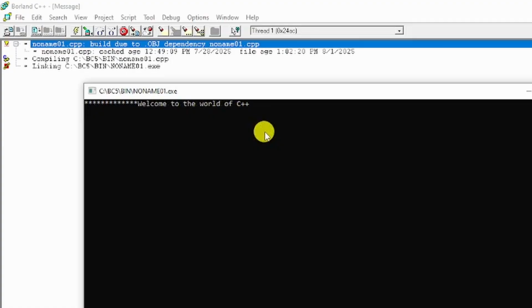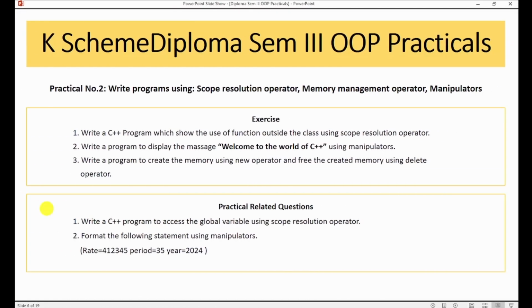So this is how we have completed the second question of your exercise. Now let us see the third question of the exercise, that is write a program to create memory using the new operator and free the created memory using the delete operator. So we have to create memory for a certain variable using the new operator, and again we have to delete it using the delete operator. So let us see how to generate this program.